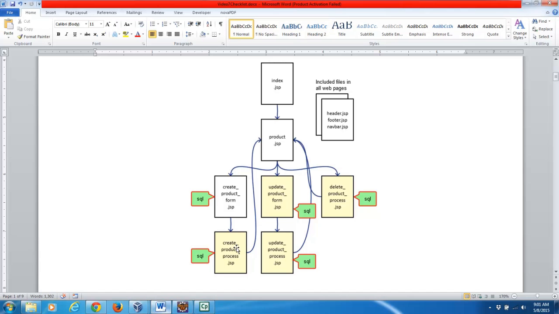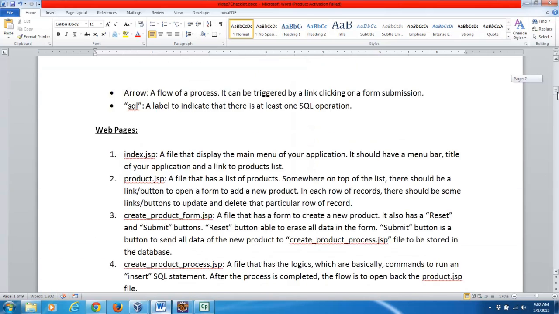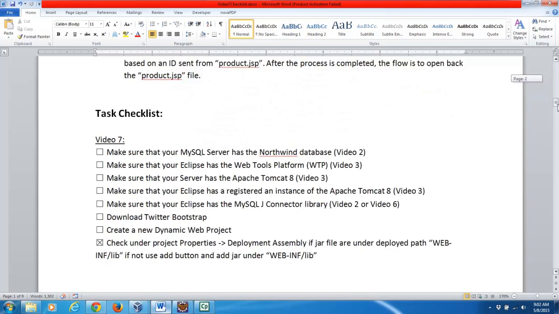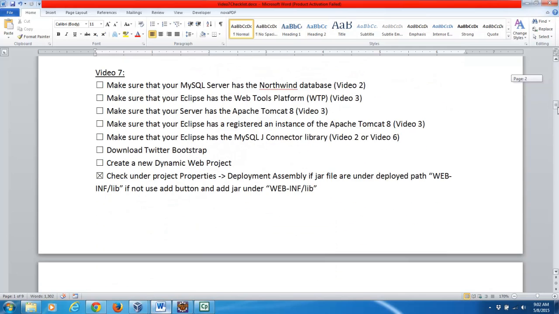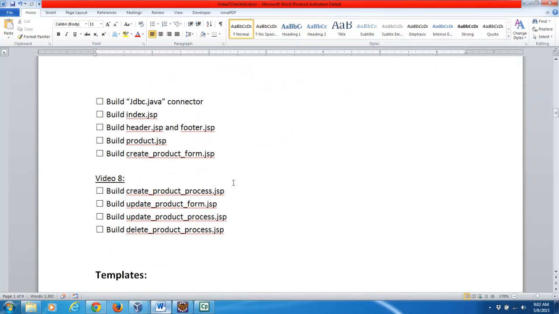So basically, the first one is the create product process. And then we need to create the form for the update and its process, and lastly the deletion of a record or a product. If we go back to the checklist, we have 4 files to go.